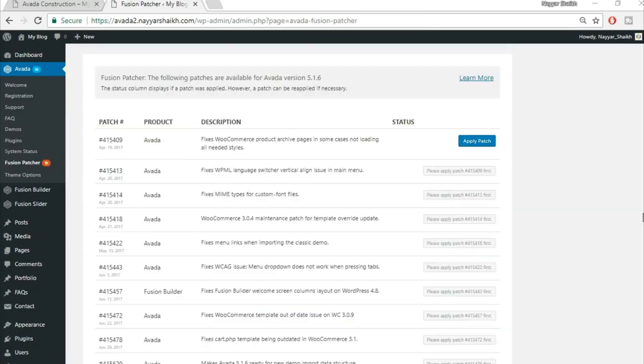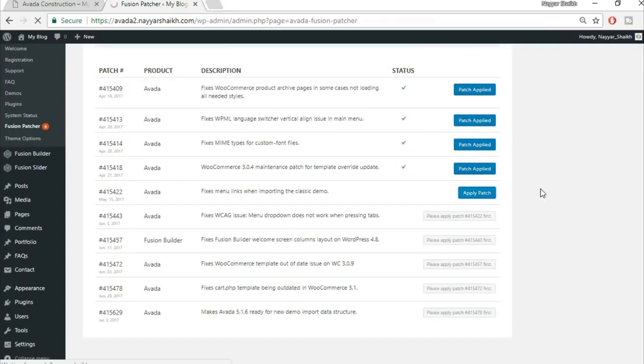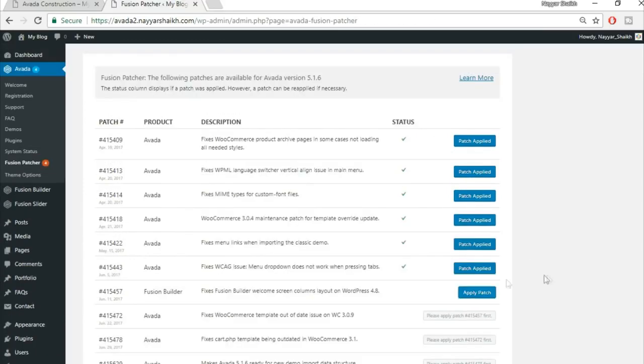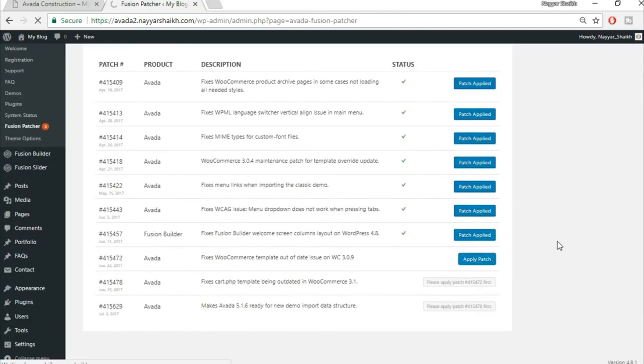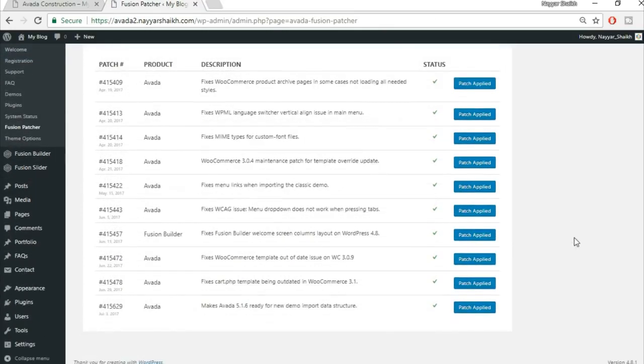Okay guys, once you install all the plugins, click on over here which says Fusion Patcher. Okay, now one by one we have to apply patch to all these things. So what I'll do, I'll click on this apply patch button, and it will fix that problem. Okay, now I'll fast forward this video just to save your time. Oh yeah, so we are done with this.